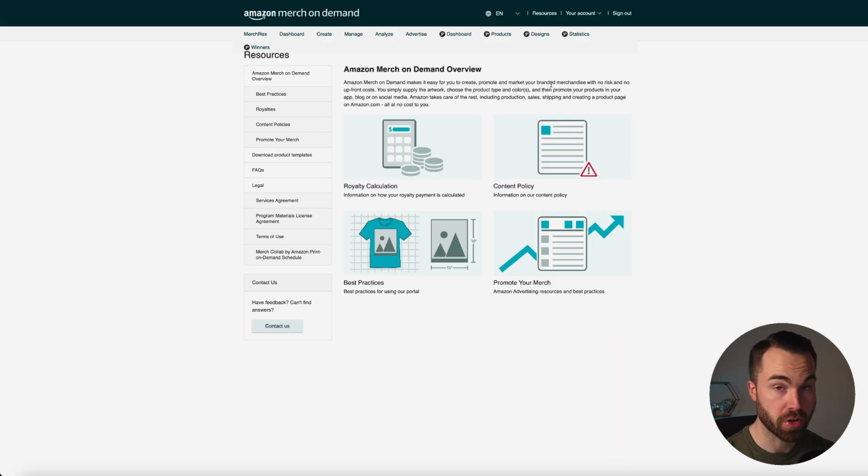Now you need the aspect ratio of your phone case. That really depends on the platform where you're selling your phone cases. As I've already mentioned, you can sell them on Redbubble or on Amazon Merch. Now we do this example for Amazon Merch. You go to the resources tab on the top right here.